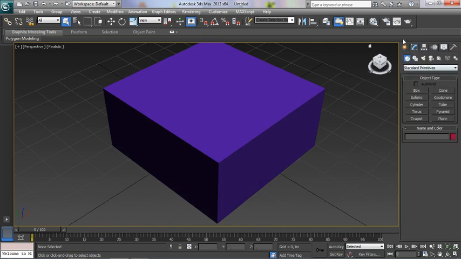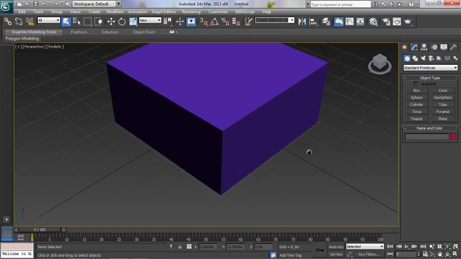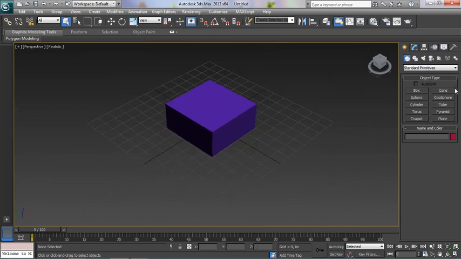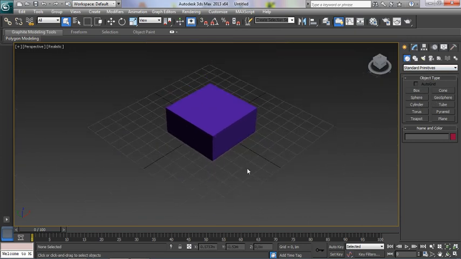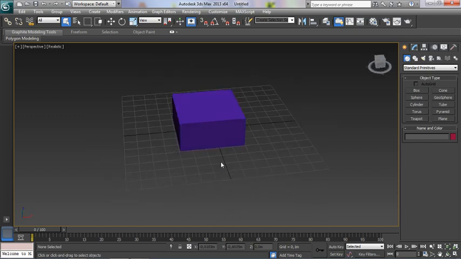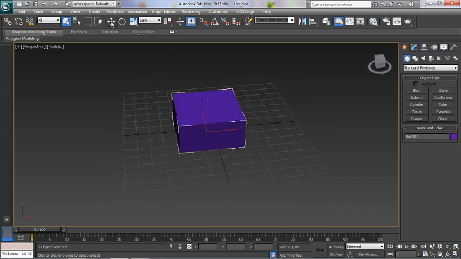If I left the create box here and I click somewhere else in the scene, I will create a different box or anything else. Okay, I'm going to move this away.